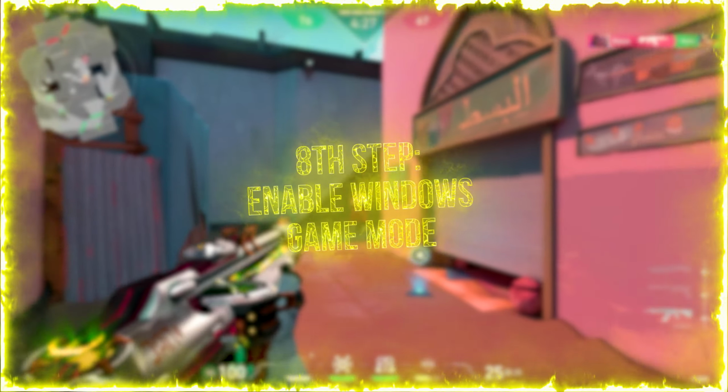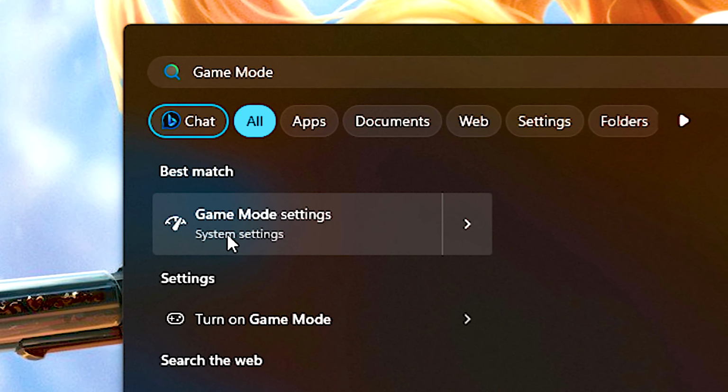In the eighth step, you will enable Windows game mode. First, search for game mode and click on game mode settings and then enable game mode.